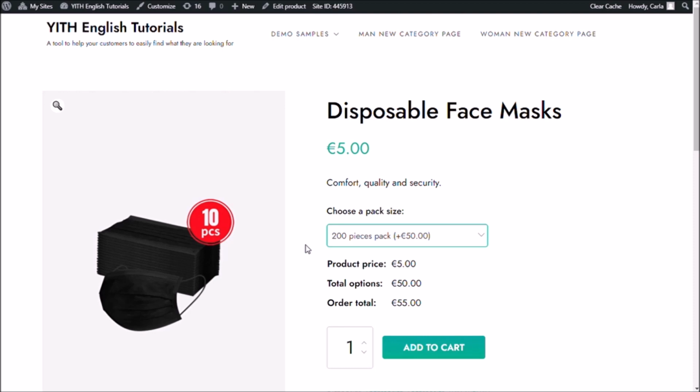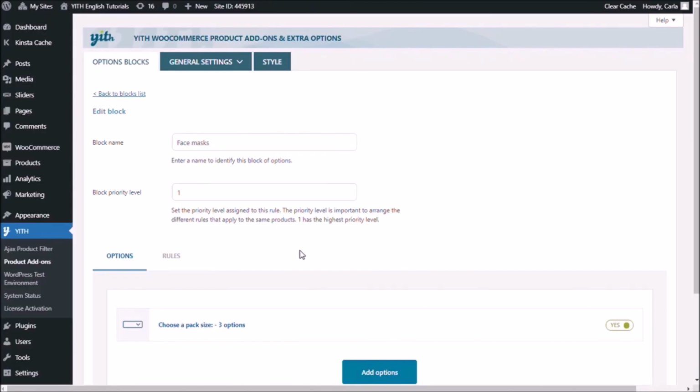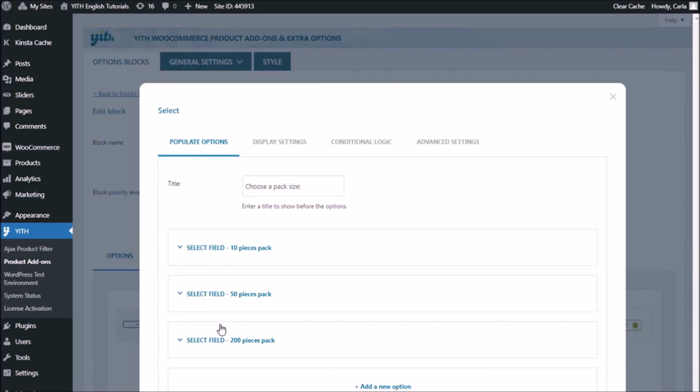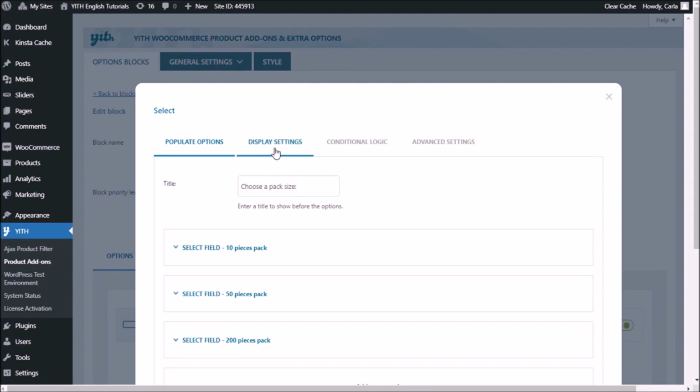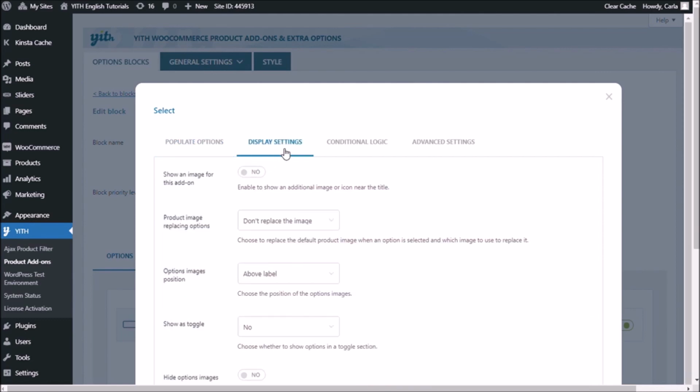Now we have to go back to the dashboard, select this add-on again, and now you have to select the Display Settings tab. Right now I have this option. This is selected by default, okay? I have the option not to replace the image of the product when I select any of the options in my drop-down menu. But I have changed the images, so I want to show them when you choose each option.